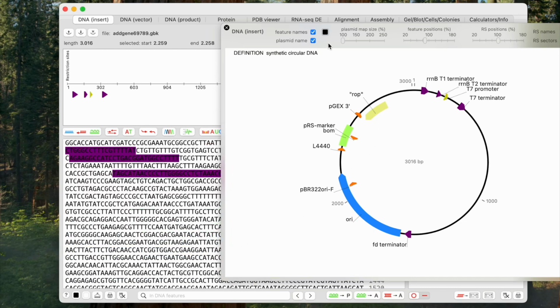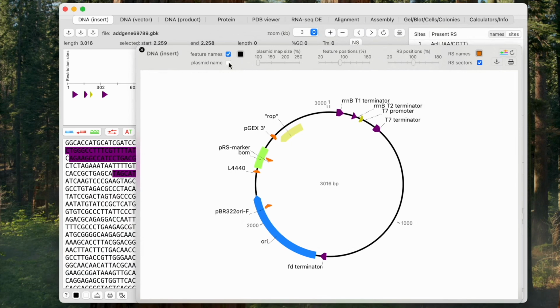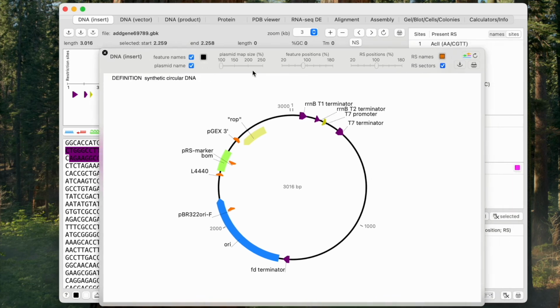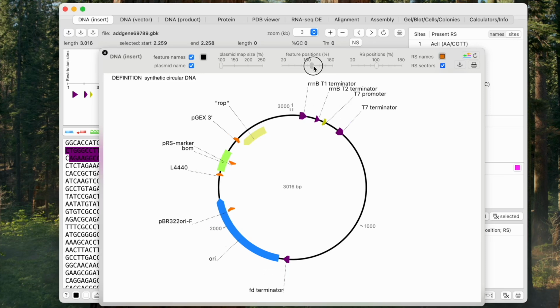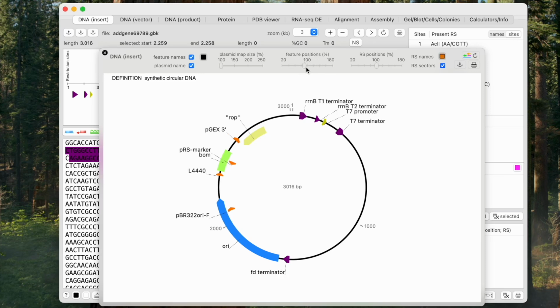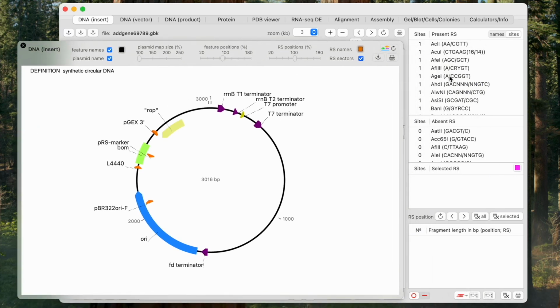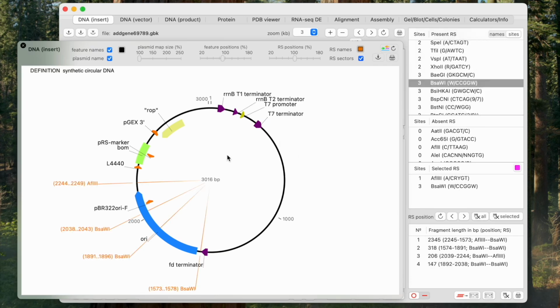Let's do it again. In this window, you can remove or add the plasmid name, you can remove or add features and descriptions, and you can change the position of features. Let's say it's a little bit far from the circle and then a little bit closer. If you have already marked restriction sites, let's do it, several of them, you can also change the position of restriction sites in the same way as for features, just to have a nice view for this plasmid map.